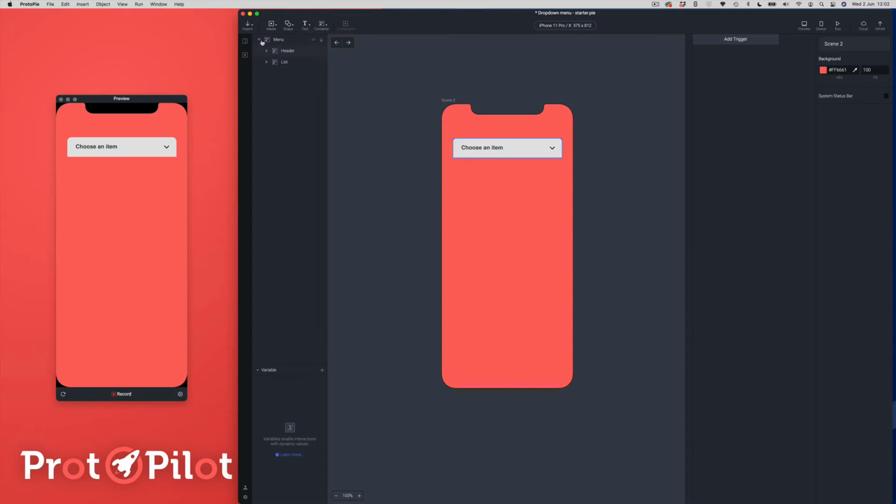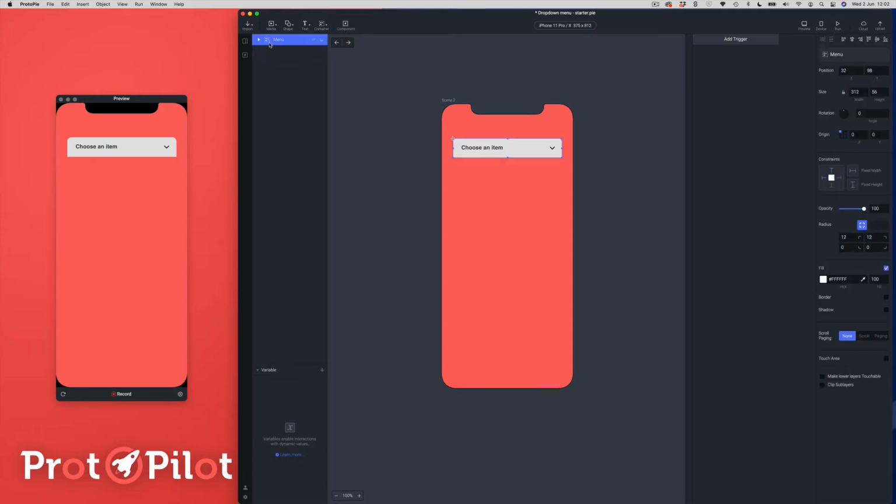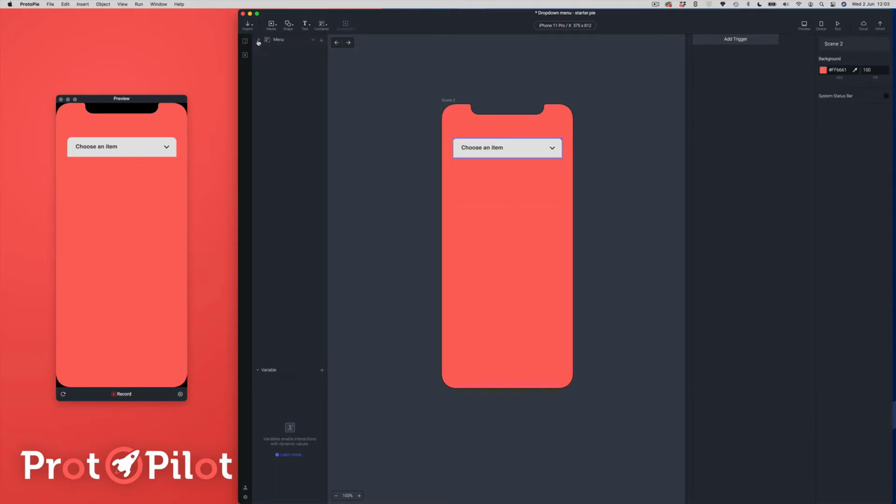Okay, so that's the structure of the file. We've got the main container size set to the header size, which is 56 pixels deep. So our list kind of sits outside of that, but that's invisible. Okay, so now we've gone through the structure of the menu. Let's go ahead and start adding some interactions.